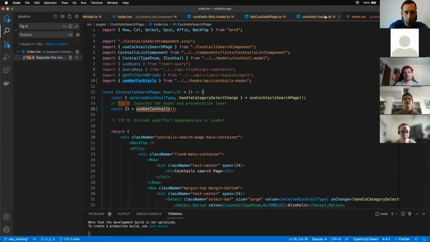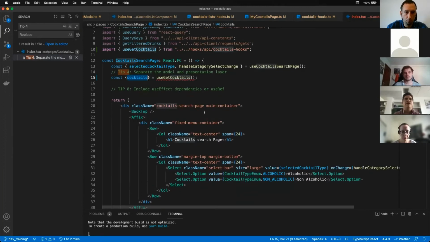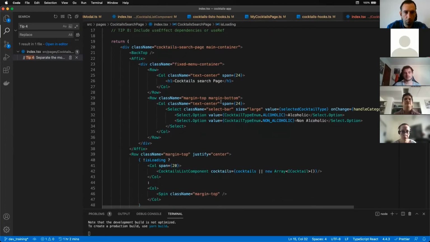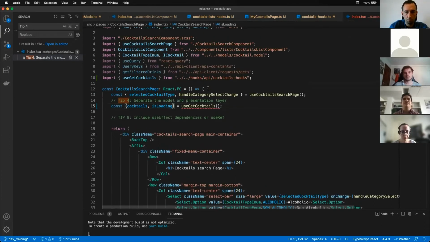and since this has all this logic inside, we now can have our cocktails here, which is our list of cocktails returned from the API, and the loading state, so we can display a spinner or something like that. And we have all the logic encapsulated here.